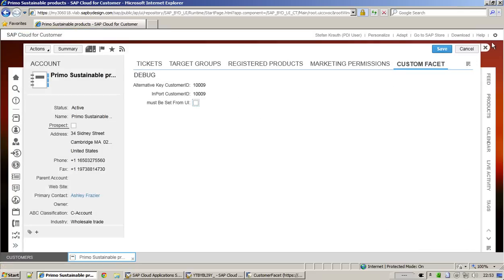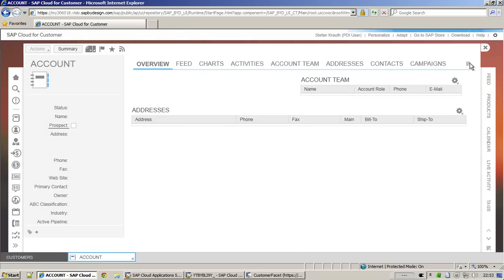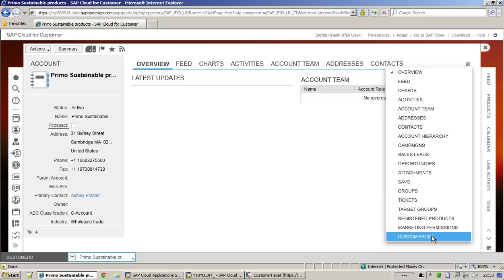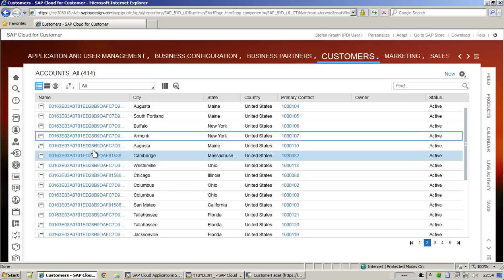Yeah, so as you have seen, I was too fast, sorry. I'm navigating to the custom facet. The save and cancel is not coming up, but once I set a field which has the work protect relevant, the save and cancel pops up. It's quite nice.